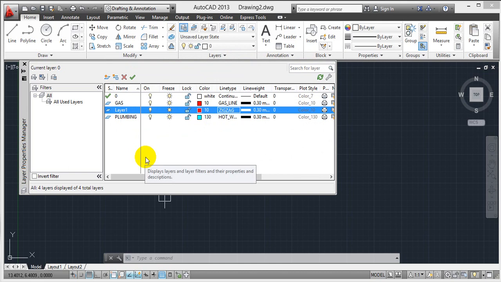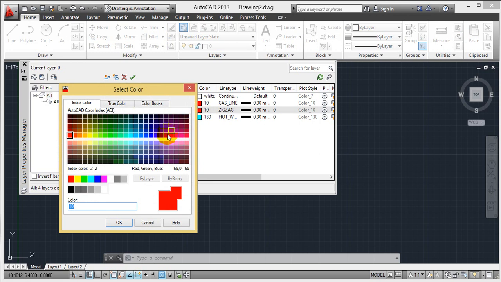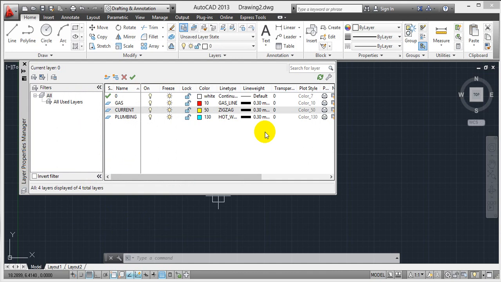So this zigzag line is completed, but gas line is red. So in layer 1, click 2 times and write it as electricity or current. Current, name of the color of the current, what we can keep, red completed. I'm making it yellow and selecting OK. Okay, these are 3 line types.